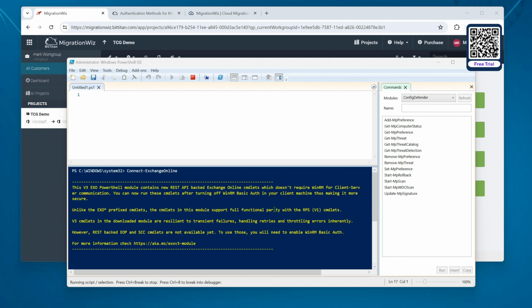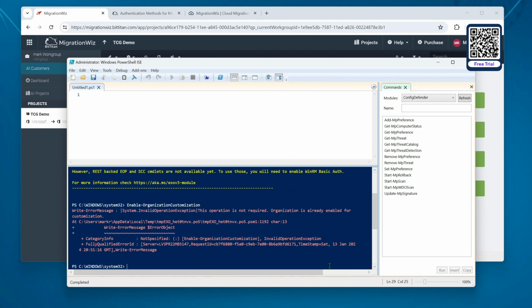And there's two commands you need to do. The first one is to enable the organization customization if it's not turned on already. So here we just do Enable; if you type Org, you'll find it's a command you can just tab through. Now I'm going to get an error come back on this one straight away because I've already done it. You can see here, organization is already enabled for customization. So that's what that error message is about. But if you haven't done it already on your tenant, you're going to get just a normal blank response saying that it has been done.